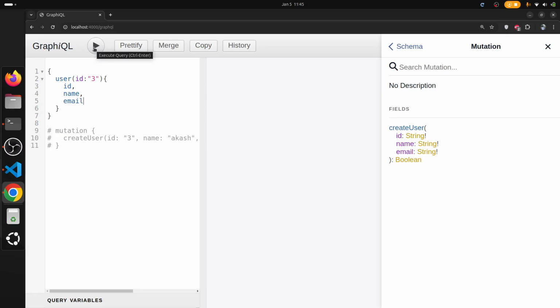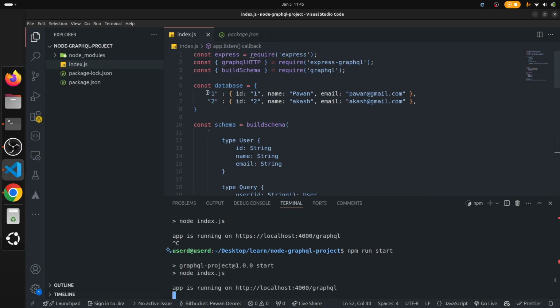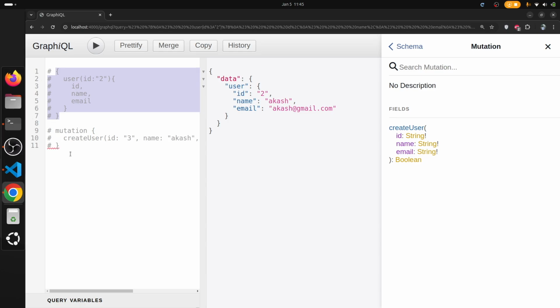And if I run this, I will get null. It's because I have only two records. The third user doesn't exist, so that's why I'm getting null. Let's say I pass it here 2, so we are getting the record of ID 2. So if I run this, on the right side you can see I'm getting the second ID record. So let's comment this and add one record, the third record.